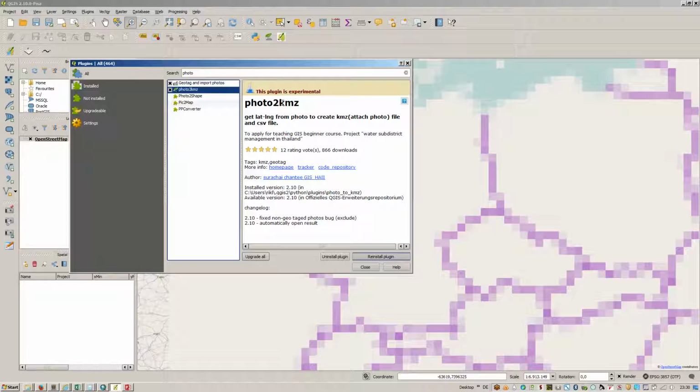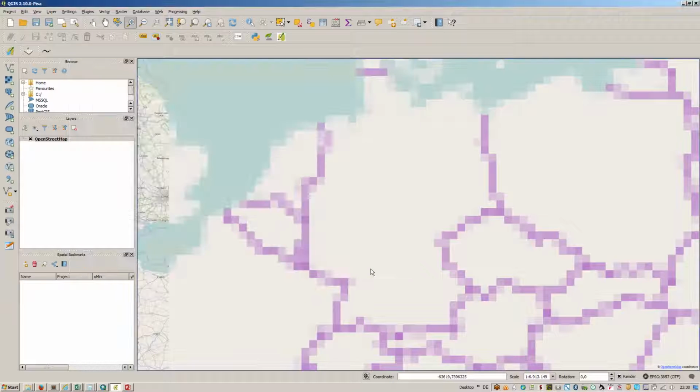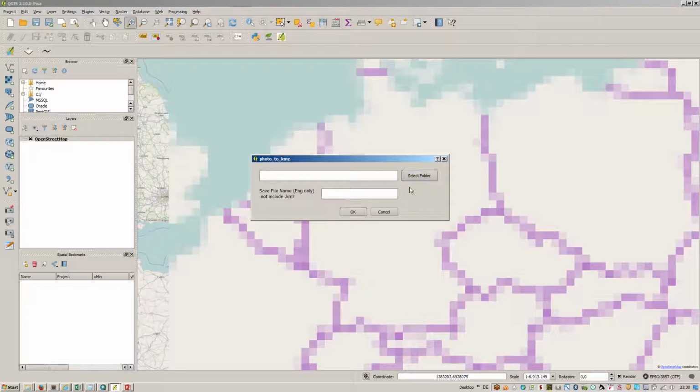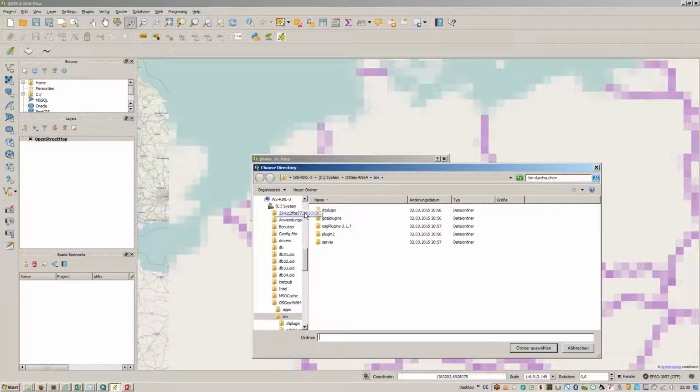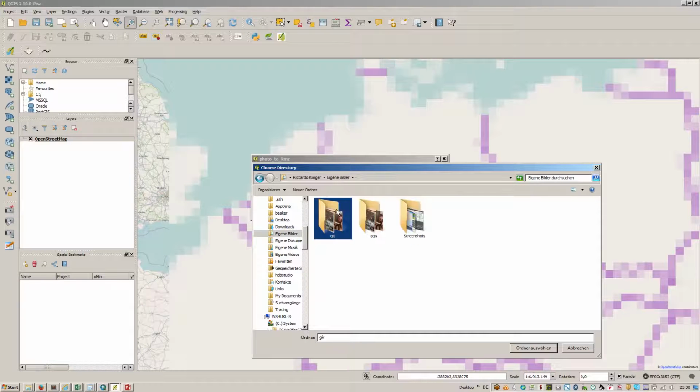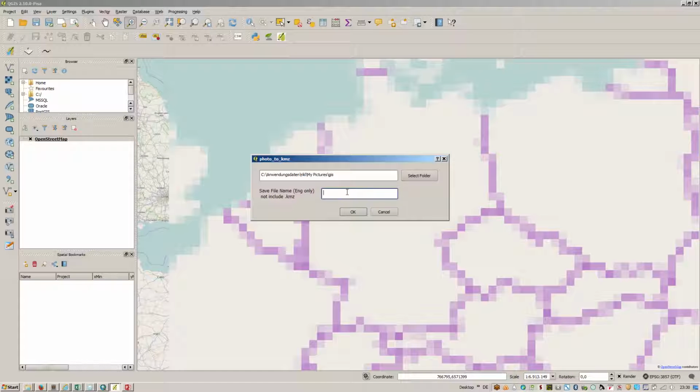task. So I was using photo to KMZ, which creates a txt file from your photo folder and also a KMZ file. So this is the button for it, photo to KMZ. Press on it, let's select the folder, and I have a folder with my images from the Intergeo. So this is the GIS folder, and I would like to name it export images Intergeo. And just press on OK.